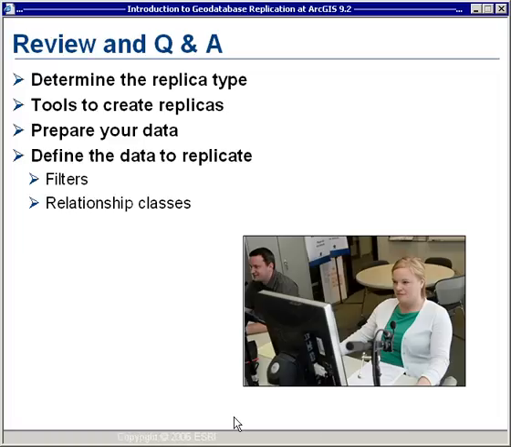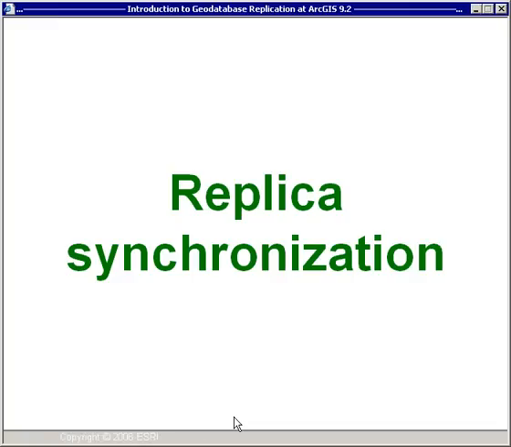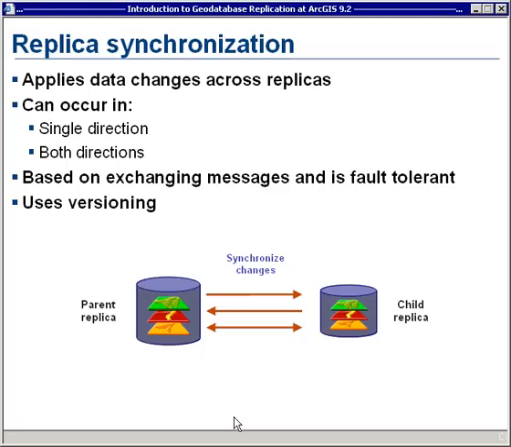Thanks, Gary. Now that we've gone through creating our replicas, let's talk in more detail about replica synchronization. Replica synchronization is a process that allows you to apply your data changes across your replica geodatabases. Replicas can be synchronized in either a single direction or in both directions. So recall that checkout, check-in, and one-way replicas are synchronized in a single direction, but two-way replicas can be synchronized in either a single or in both directions.